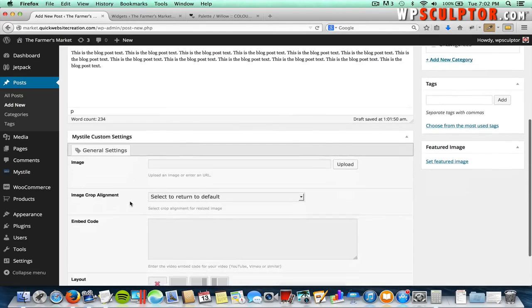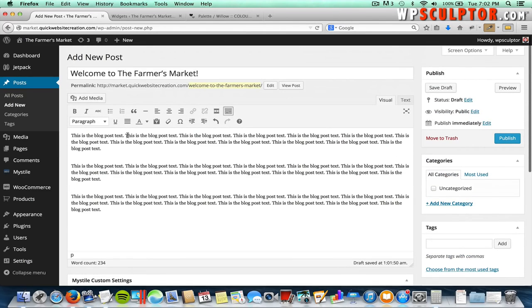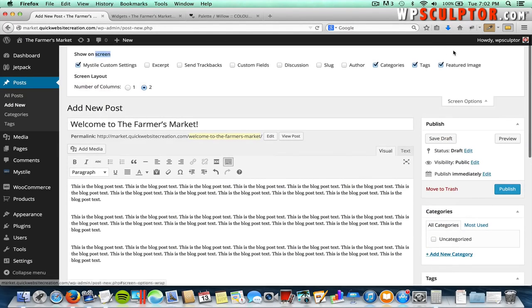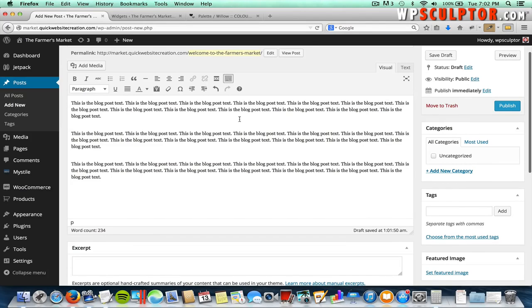Okay, and then scroll down, and I want to point out that, or actually it looks like we need to go to screen options, and if you have the excerpt checked, minimize screen options there, this is where you could put a custom excerpt in. Otherwise, if you leave this blank, then it would just take the first several characters of your blog post and use that as the custom excerpt. So we'll just leave it that way.